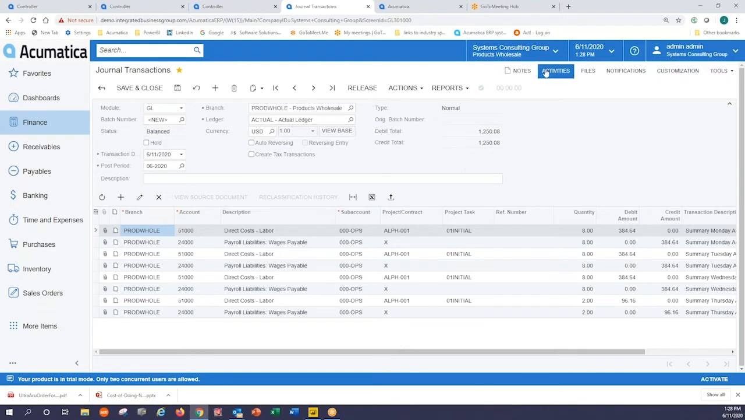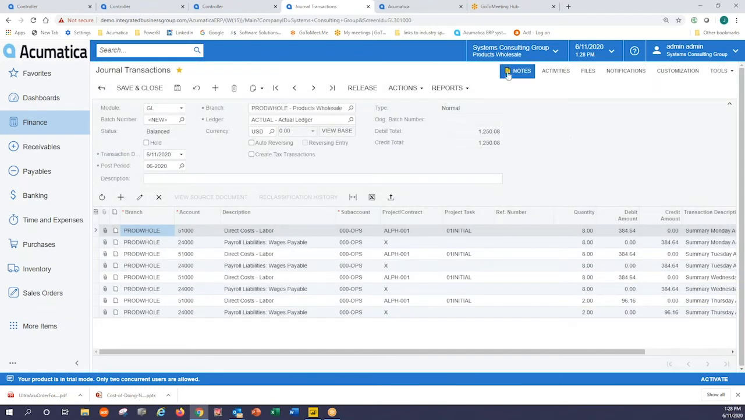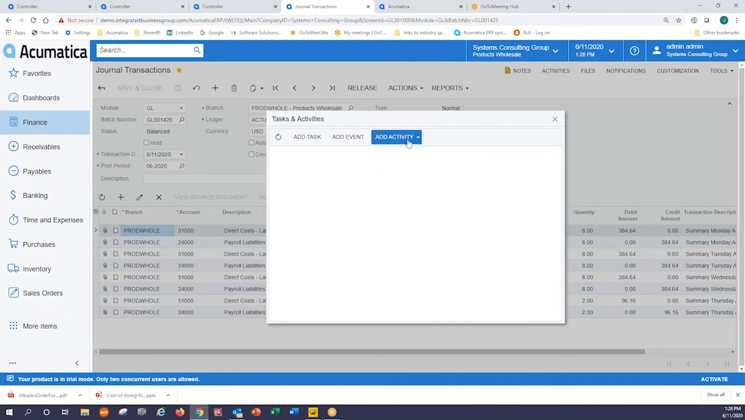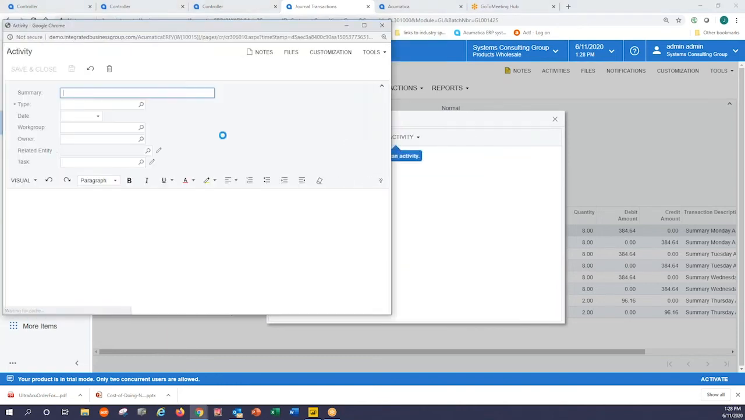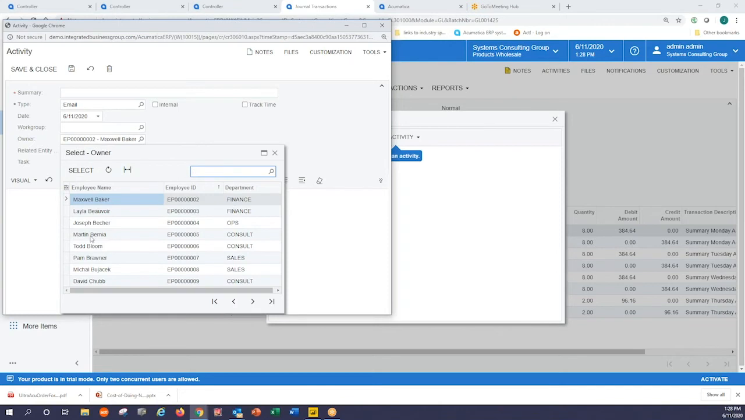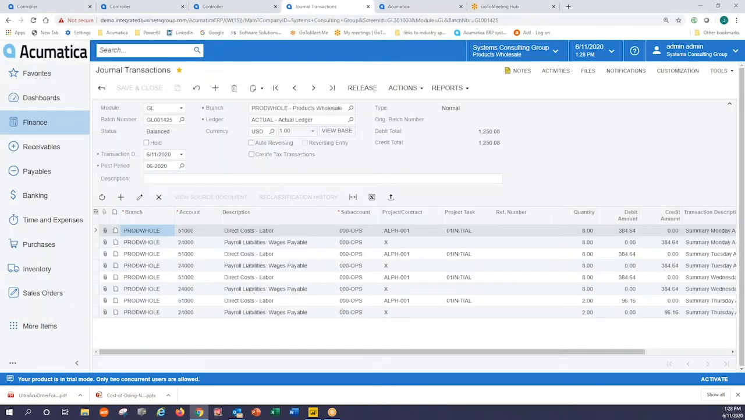These buttons across the top are really powerful. You can add notes. So if I add just a note to this journal transaction, now I've got a permanent note attached. I can attach an activity. An example of an activity would be, for instance, an email or an event or a message or a note. So if I want to send an email, it defaults to me. I'm Maxwell Baker, but this I want to send to Joe Beecher. And I want to just put a little note on here and hit save and close. And now I've got a note about this journal transaction to Joe Beecher, and it's permanently attached to this journal transaction.